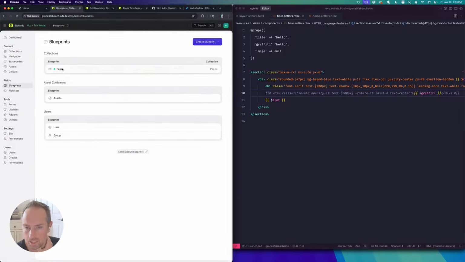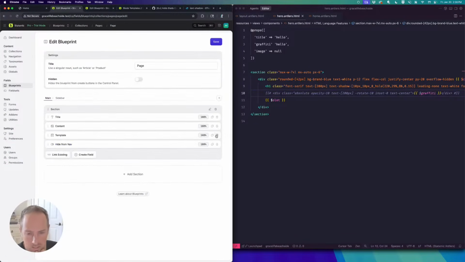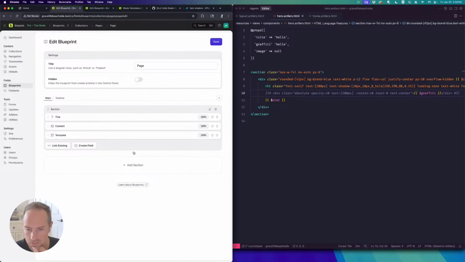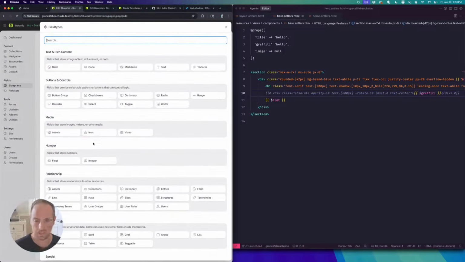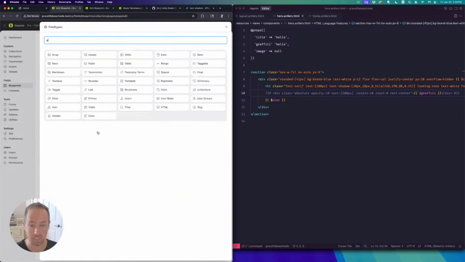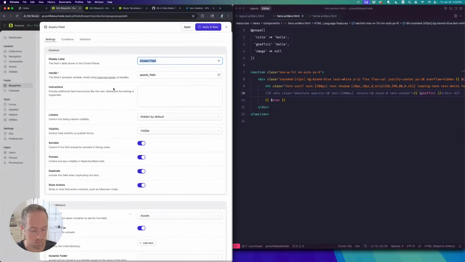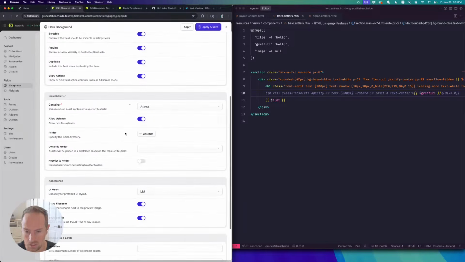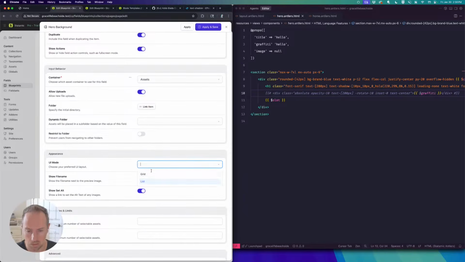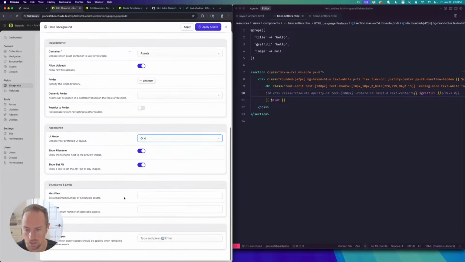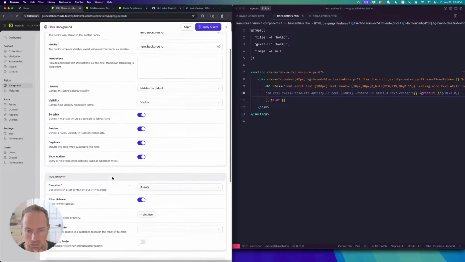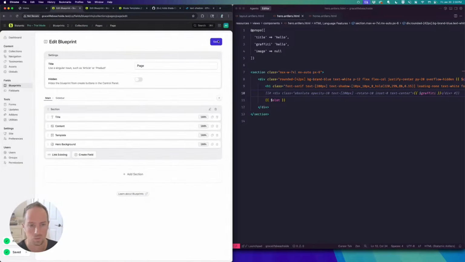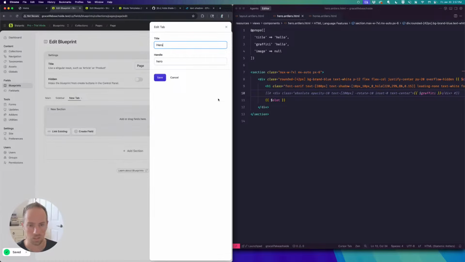So let's go to our blueprints, and I'm gonna get rid of that. We're not using that feature. Let's create a field, we're going to make an asset field. We're going to call it hero background. And we're going to make sure, I'll just do grid, max files of 1. We only ever need 1 of those. I'm going to save that. I'm going to move this up here. Actually, I'm going to make a new section here. We're going to call it hero.